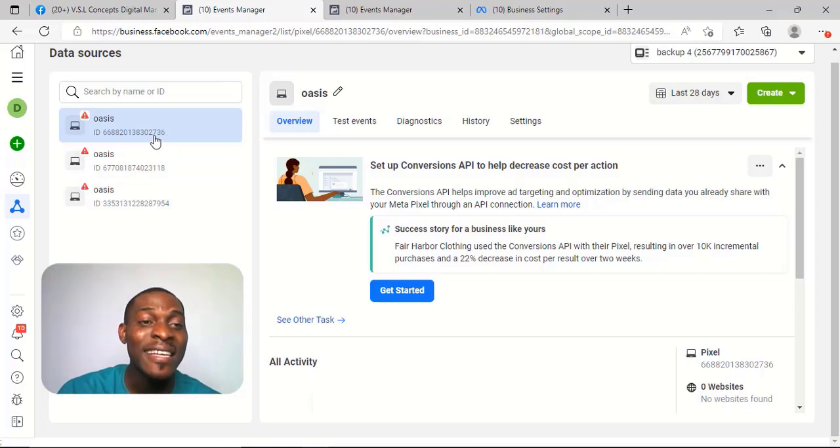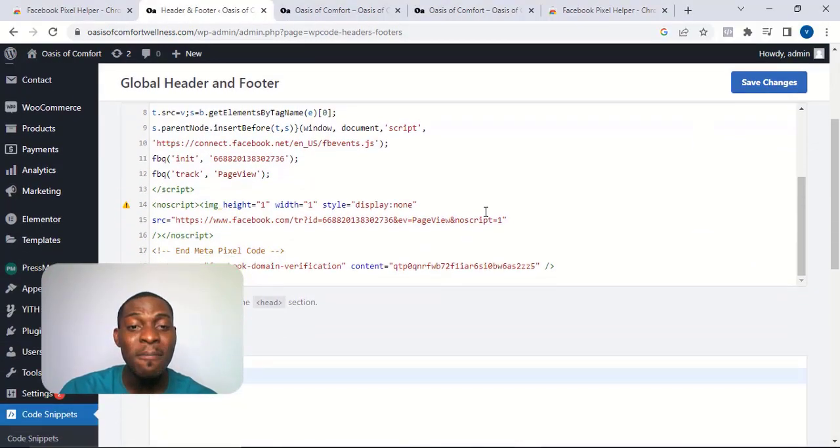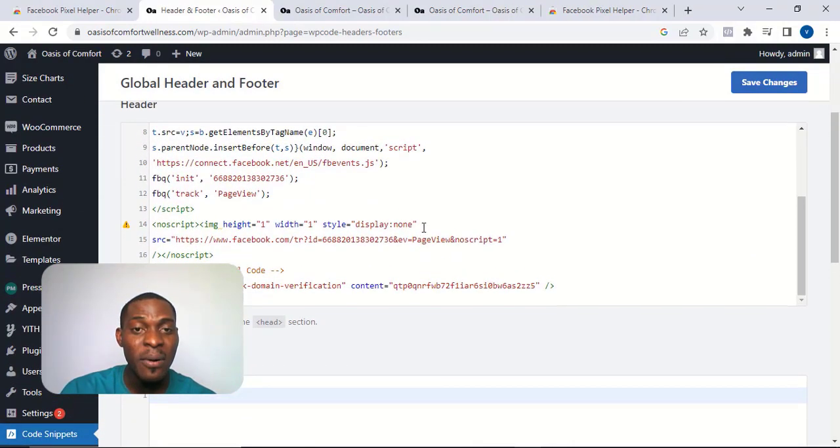See the ID here, 7362736. Now when we go over to that header and footer section, you are going to find the pixel ID here. Where is it again?